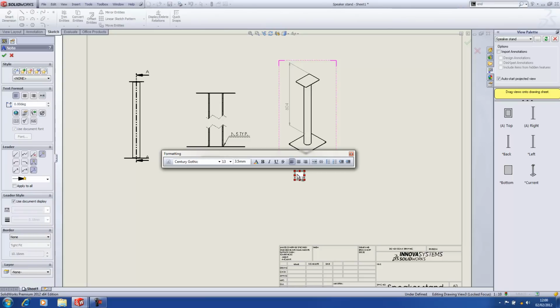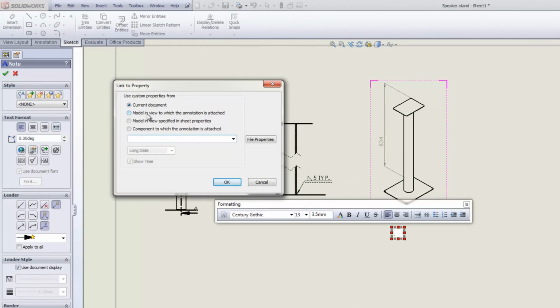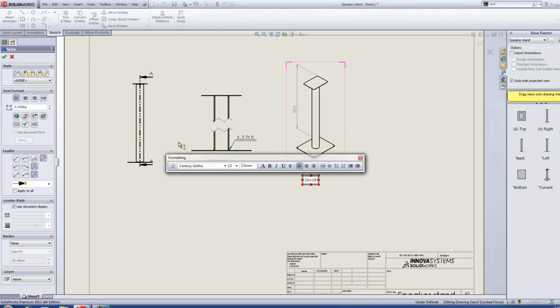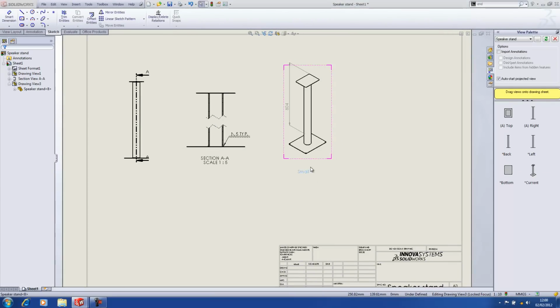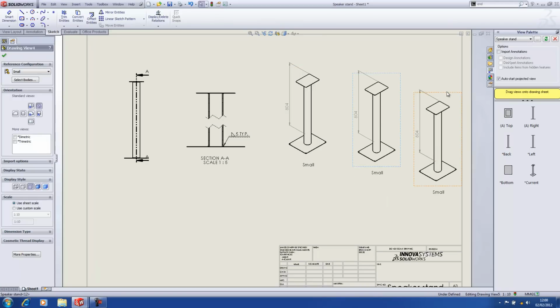Now with the note, I'm going to link it to a property from the model. So in the property manager here, we have link to property, and we can link it to the drawing that we're working on now or the model. So I'm going to link it to the configuration name of the model, which is small, and then we'll take that view, Control C, Control V, and just paste it in the sheet a couple of times.